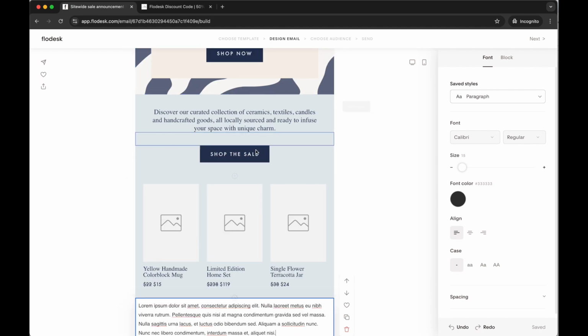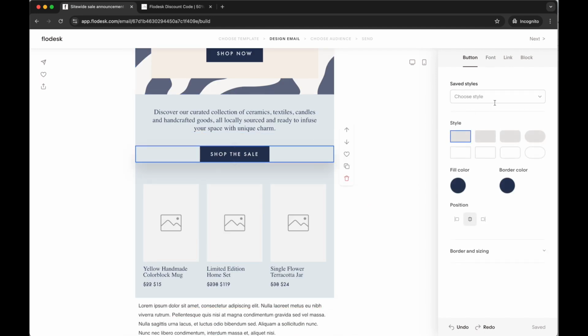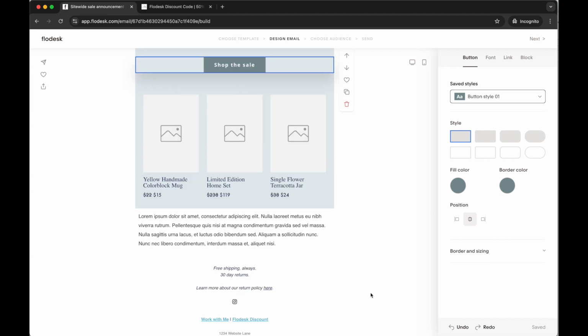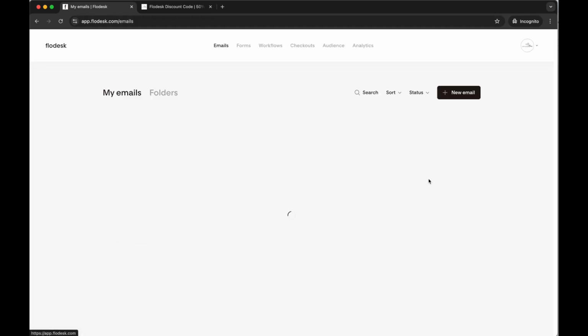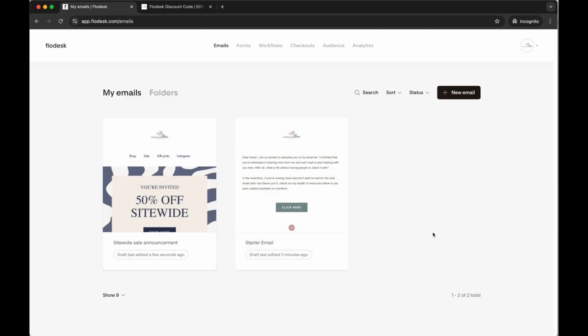And then if I click the button, again, you can see my saved style is here. So I can easily switch that out. So you can see starting with those quick ways to save favorites really makes customizing these templates much faster. So after you set all of that up, you can go ahead and build out your emails, your forms, your workflows, anything that you want. So this is just to get you started with some quick tips when you first start with Flodesk.